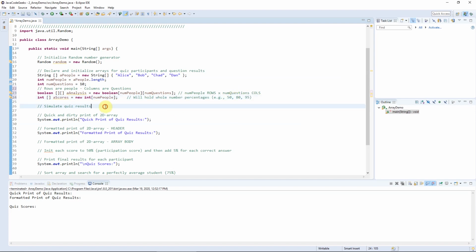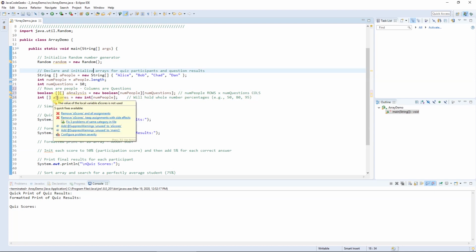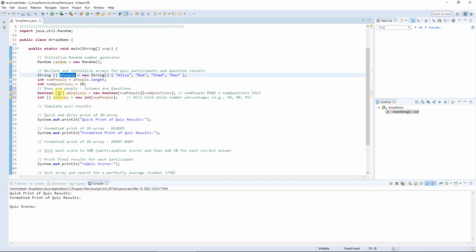All right, so we have defined all these arrays. The first one is a single dimension array with just the people's names. The second is a two-dimensional array where the rows represent the people and the columns represent the questions. Finally, one more single dimension array stores the percentage of each person. So a people is tied together with a scores, meaning index 0 of a people is for Alice, index 0 of a scores is going to be Alice's score, and so on and so forth.